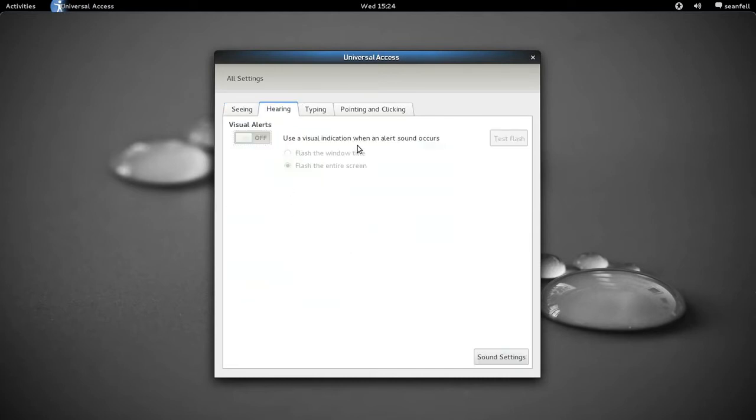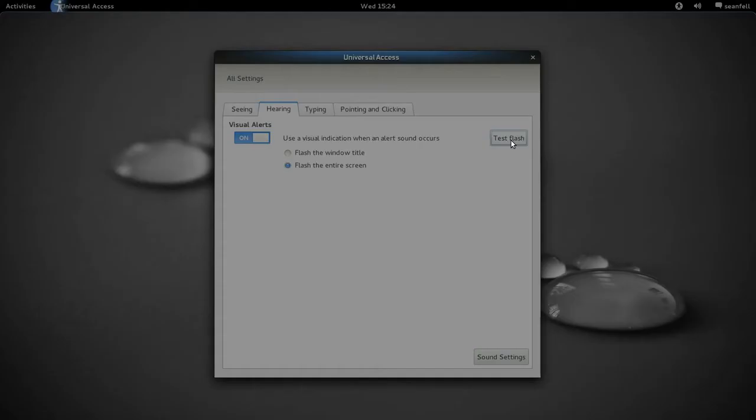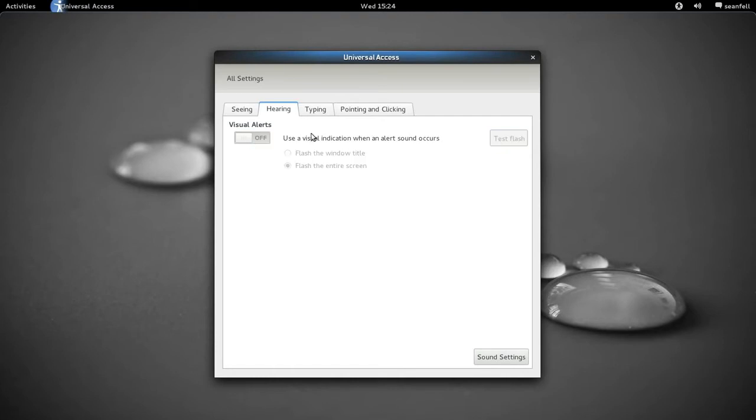For hearing, you can use a visual indication when an alert sound occurs. So we turn that off. We can flash the entire screen. We'll try this. And you see the way it flashes. We'll turn that off.